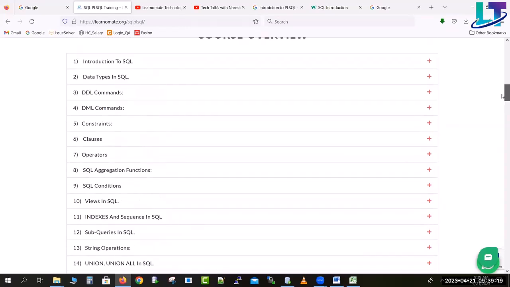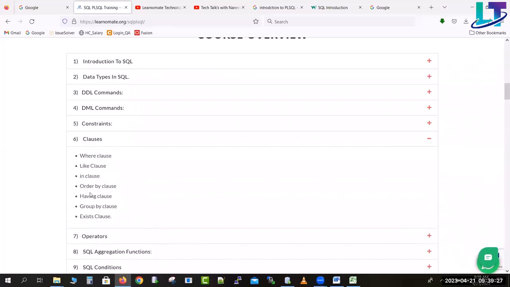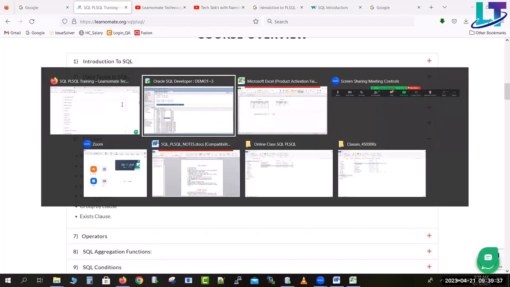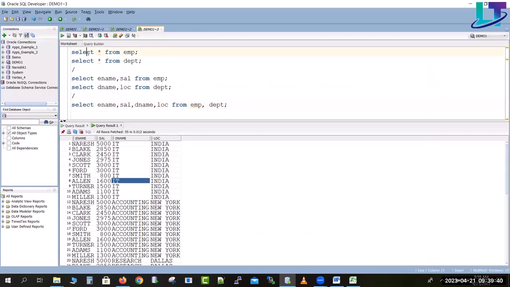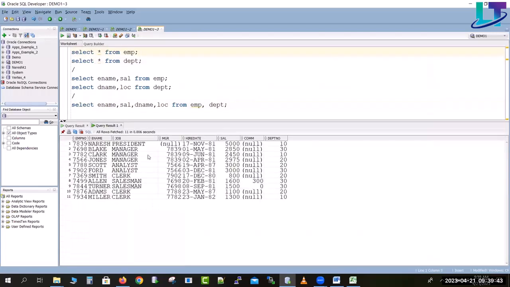Then in SQL we have multiple contents, like the clauses. In clauses, we have the where clause, like clause, in clause, order by, having, group by, and the exists clause. These clauses are based upon conditions. Here I fetched all the data. I just wrote select star from employee and all data is showing. But clauses are nothing but conditions. So if we have to fetch conditional data, that time we will use the clauses. How can we use that? First of all, the basic thing of the clauses.